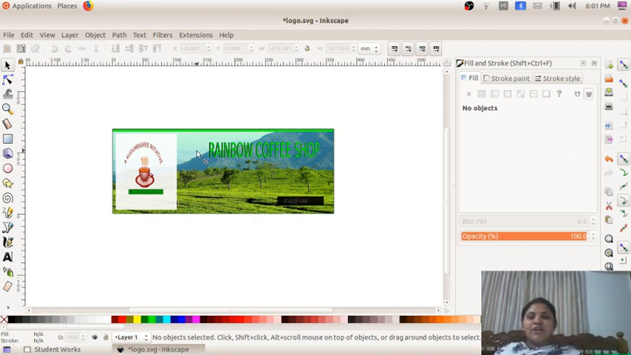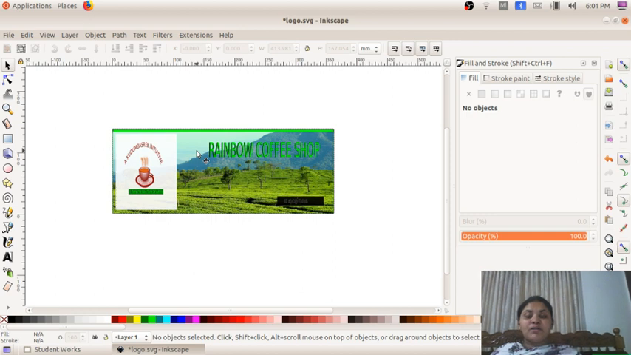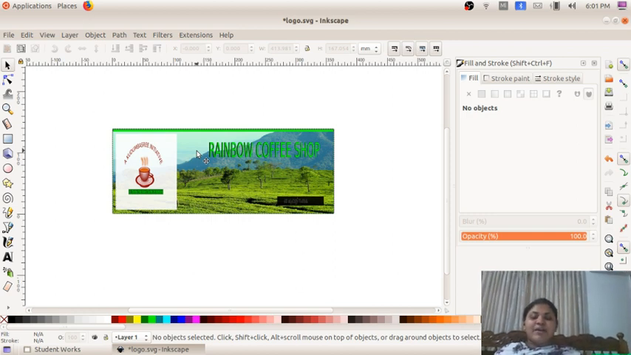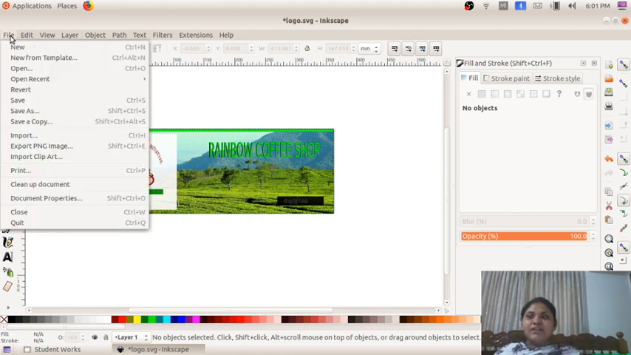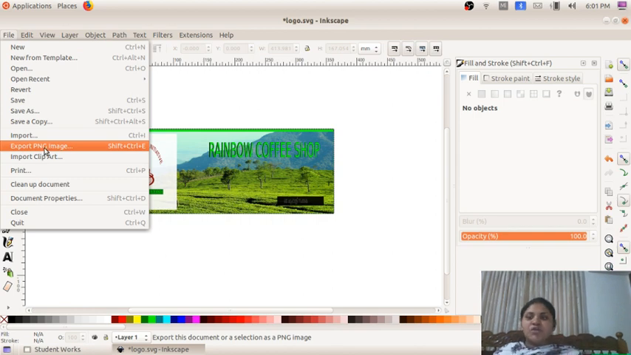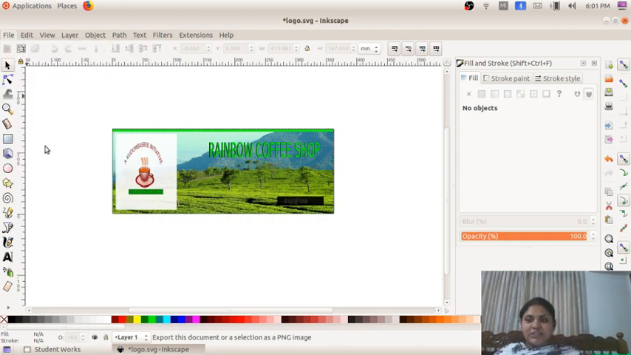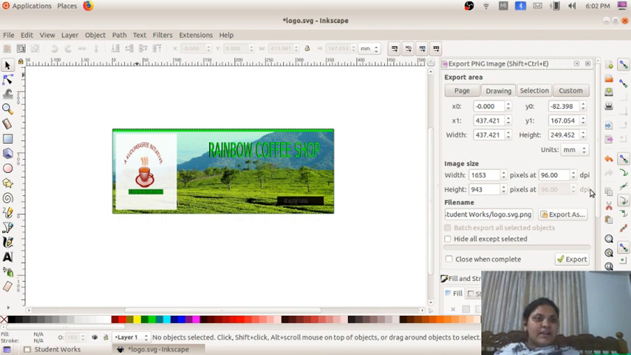After that, what we have to do is export this picture. How can I export? You can see in File there is an option known as Export PNG Image. So I am selecting that. We will get a box including Export PNG Image. There you can see export area, image size, file name, like that.